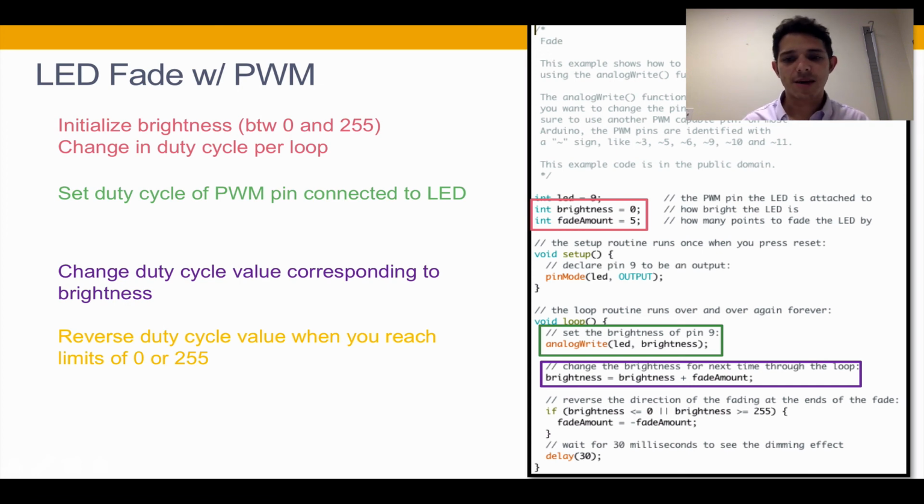Now after we send that command, we're then going to run the command in purple, where we're going to change the brightness by a value of fade amount. So you can see we're going to increment the value of brightness by fade amount. In this case, it'll be a value of 5. So the first time we run this command, brightness will initially be 0. We're going to add 5 to that, and that'll be the new value of brightness.